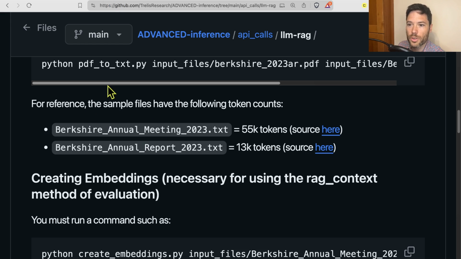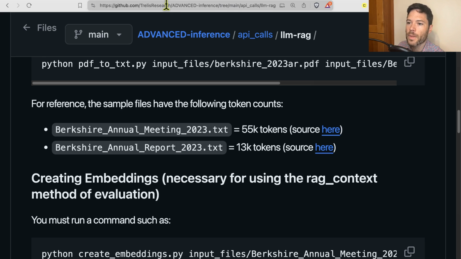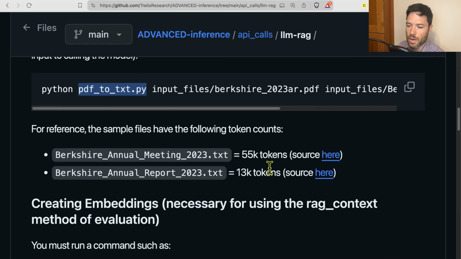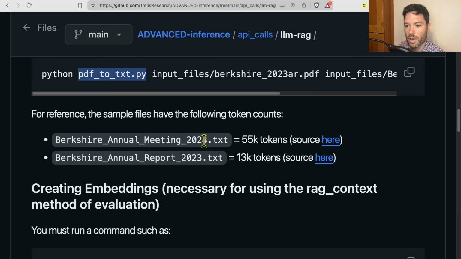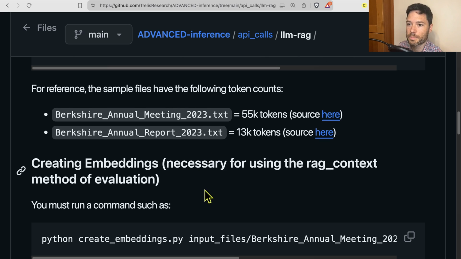Okay, so with those two files in hand, and as I said, I extracted the text using Whisper from YouTube. You can check out the video on transcription from Trelis if you want to see how to do that. And then I took the PDF and I ran a PDF to text script that's in this repository to convert it into text. So I have about 55,000 tokens of the annual meeting text, and I've about 13,000 tokens from the annual report. And these are the two sources of context I'm going to use for my queries.